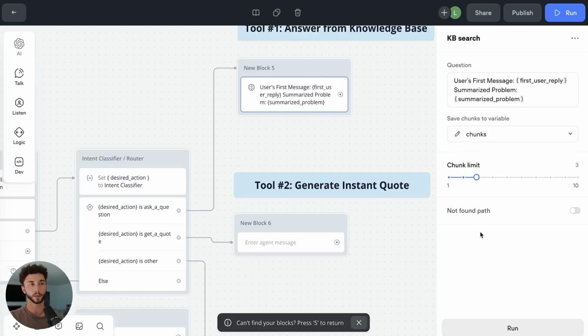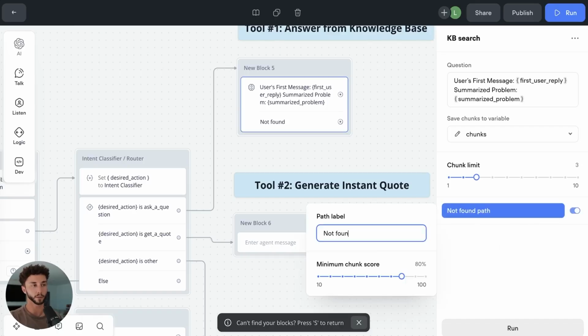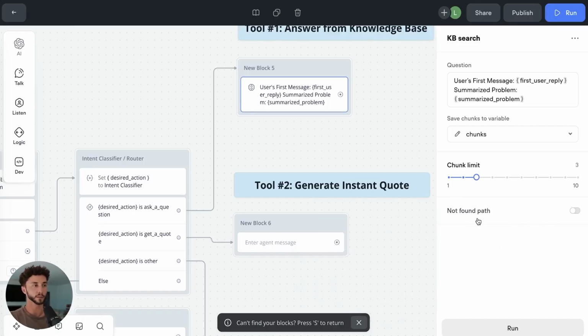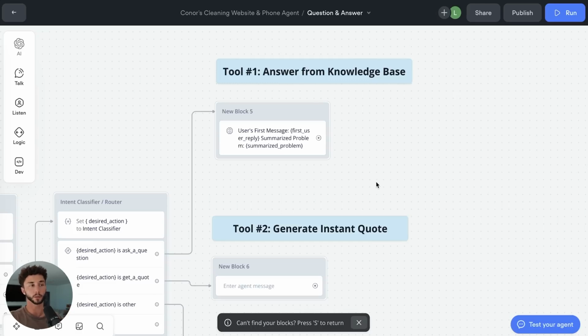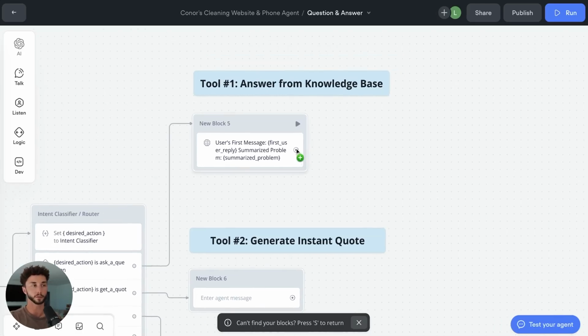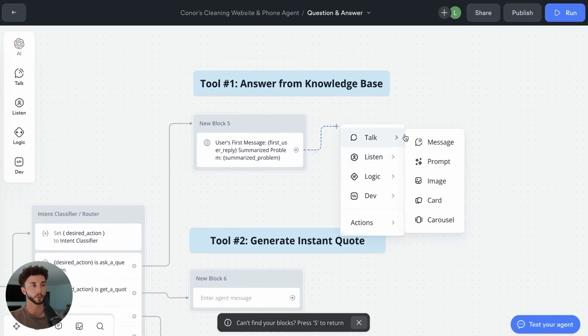So we can save these chunks, which is going to be 3 because we set that up in the knowledge base settings, into this chunks variable. And the chunk limit is 3 still. If we click this, we can add in a chunks not found path, but for this tutorial, we don't need to worry about that necessarily. And then we're going to use those chunks that came back from the knowledge base to generate an answer based on the original question. So if we put this here, we go talk, we go prompt.